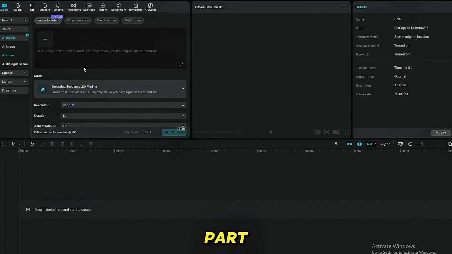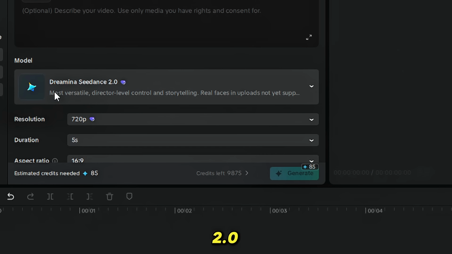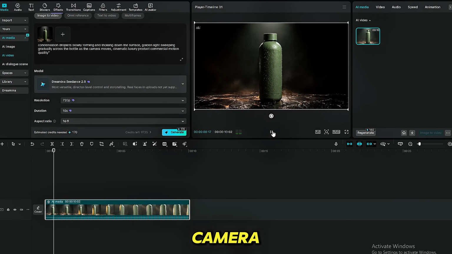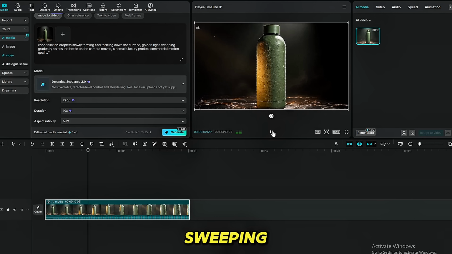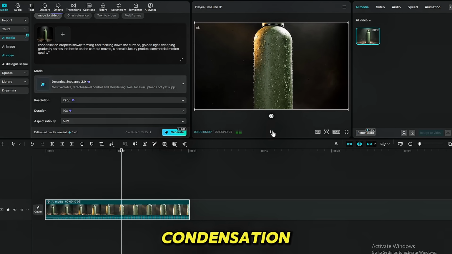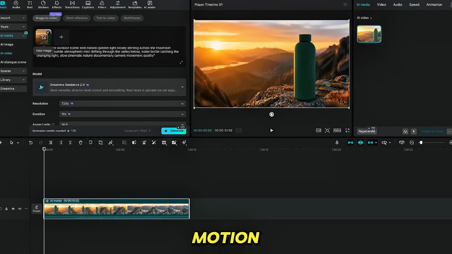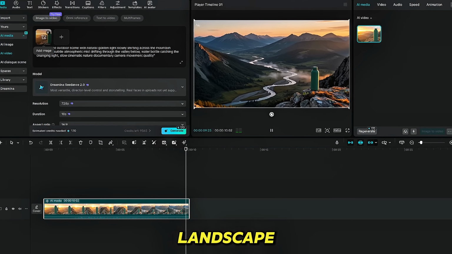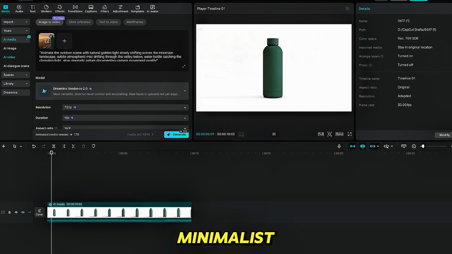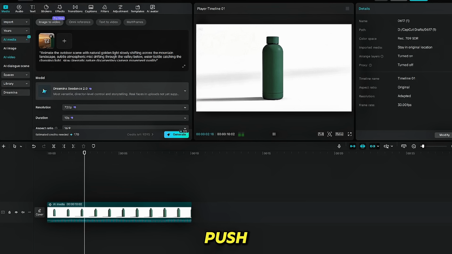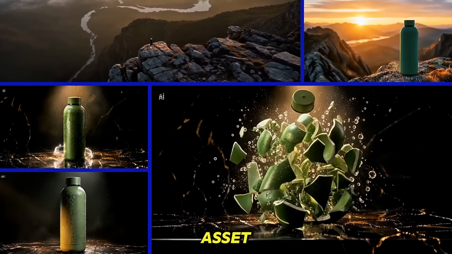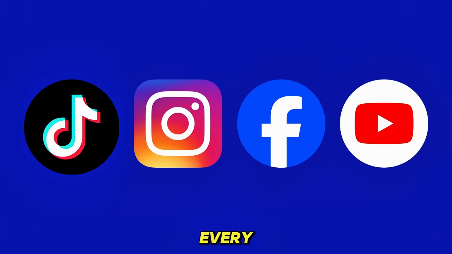Now the impressive part. Each generated image goes into AI video powered by Seedance 2.0 and becomes a cinematic video clip. The luxury image transforms into a slow camera orbit around the bottle with light sweeping across the surface and condensation droplets trickling down in slow motion. The outdoor version gets natural environmental motion, light shifting across the mountain landscape, atmospheric depth building. The minimalist version gets a clean, slow camera push with soft light drifting across the frame. Each image becomes a different video asset ready to post immediately across every platform.